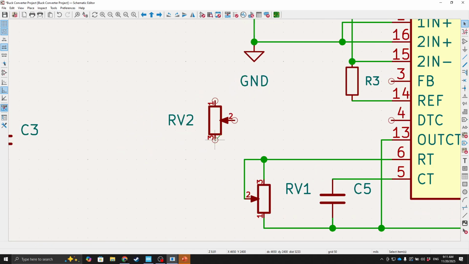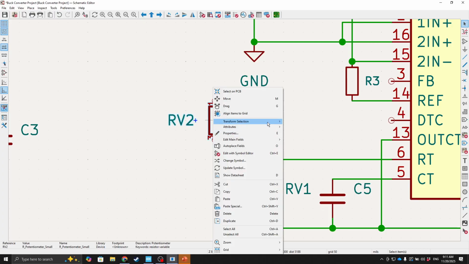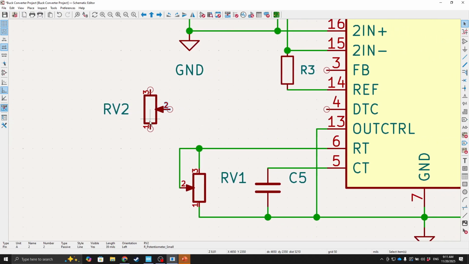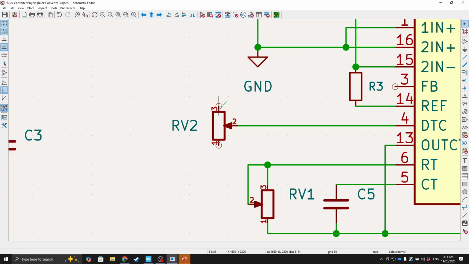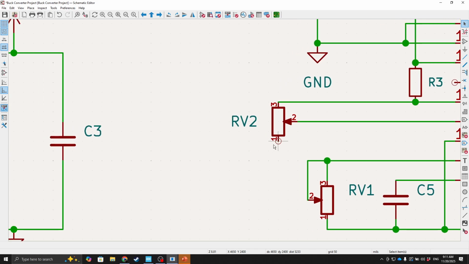But in the schematic, pins number 3 and 1 are flipped, so we can mirror it, yeah, like this. And then this should be connected to the DTC pin, and this should be connected to the reference. Then I will move this to here. Now we need another capacitor in here. Yep, we move to here.